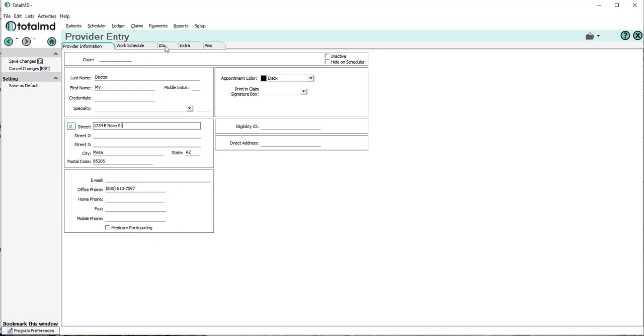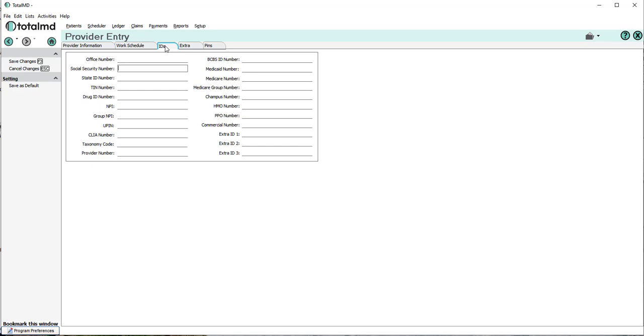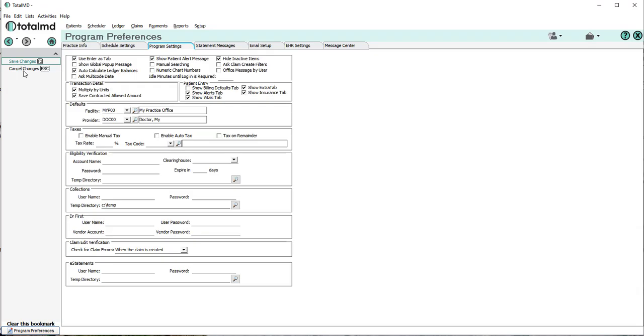The other thing you want to enter in for the provider is under the IDs tab across the top. Here you want to be sure to add in the individual NPI and also group NPI if needed. You also want to add in that tax ID number and maybe even the social security number. This information will appear in the claim depending on how you've enrolled with your insurance payer. Once you're done setting up this provider, on the left side, click on Save Changes, and it'll bring you back to the program preferences and automatically have that provider you just entered in as the default.